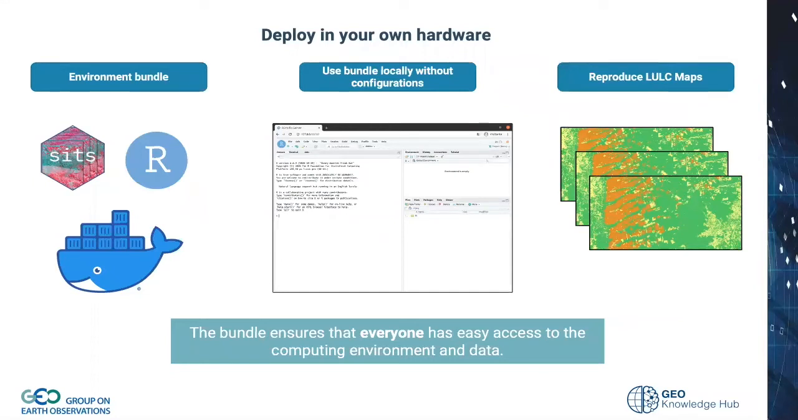To make the computing environment used in the article available to everyone, we also provide a Docker image without external dependencies. These Docker images represent a bundle with the entire computing environment needed to run the scripts and to produce the maps.